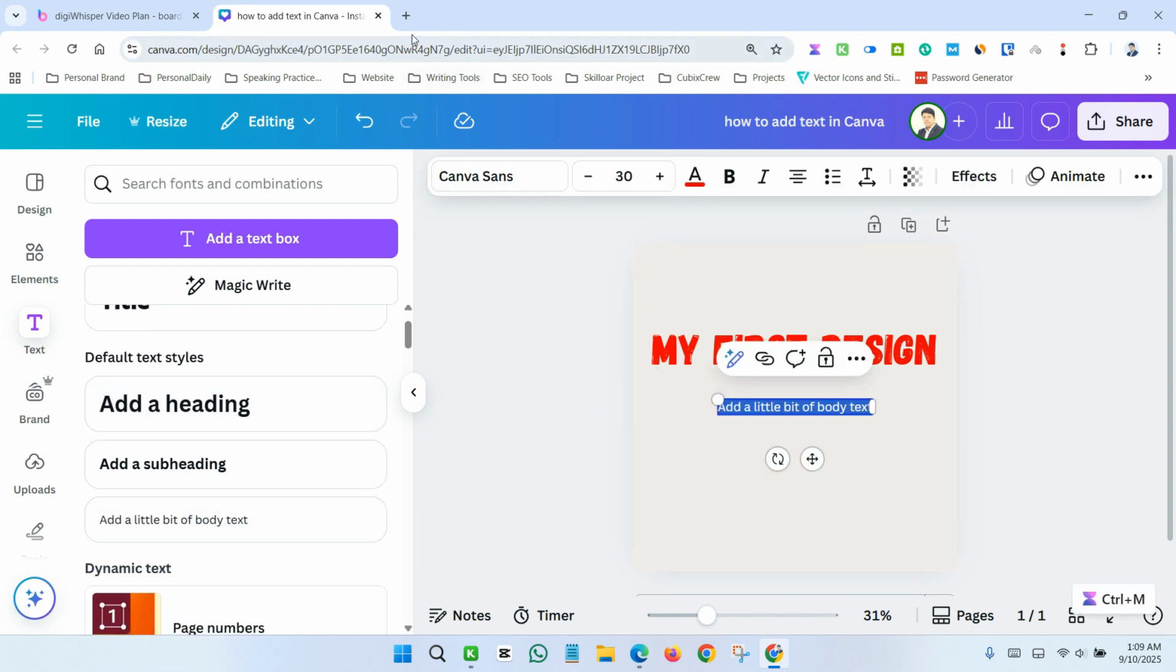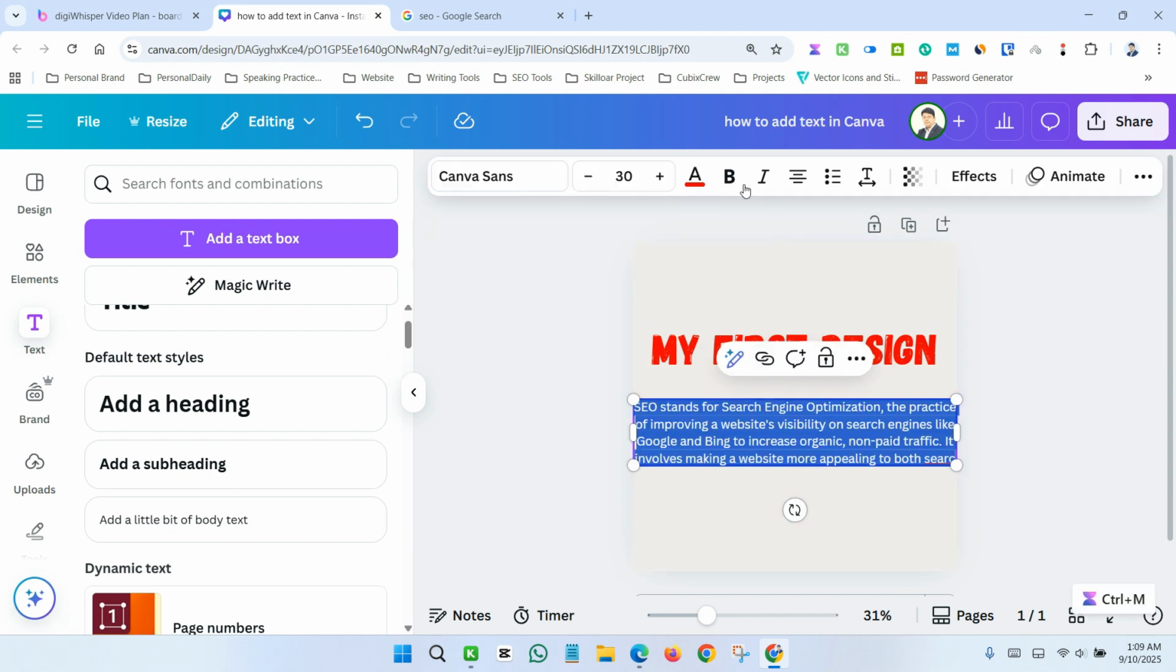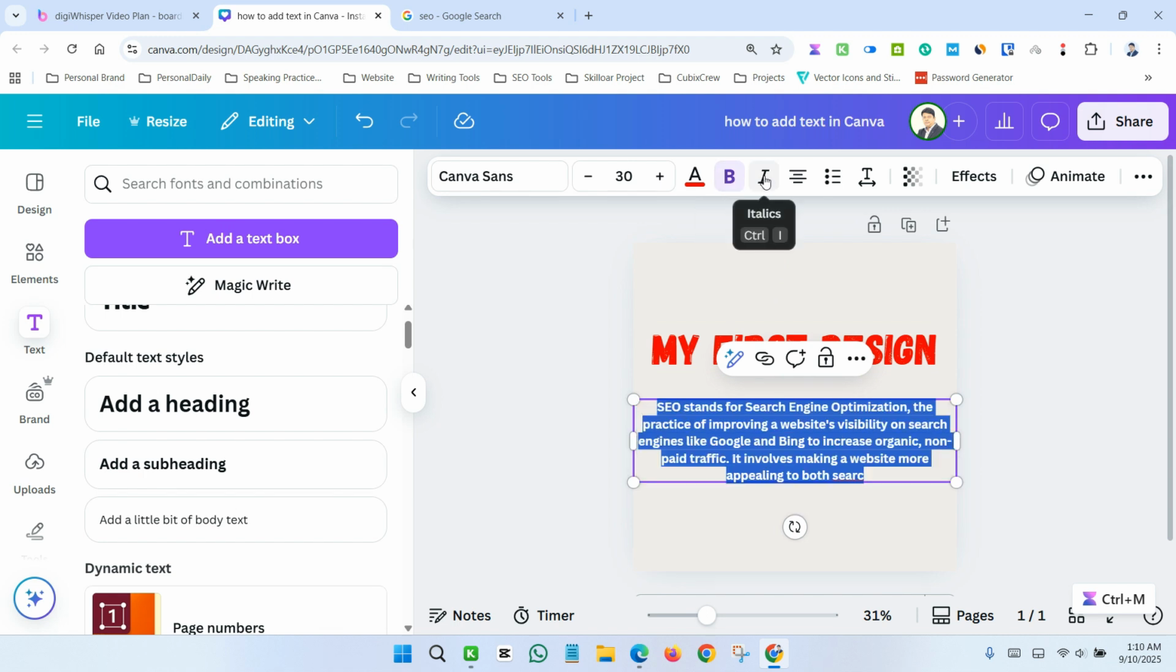If you have just normal text, let's say I want to add some text, pasting it here. Now let's say I want to make this bold. I can make this font bold. I can click here to make this italic. I can also set the alignment. Let's say this is the justify alignment. This is the right alignment, this is the middle alignment, this is the left alignment. So you can set the alignment from here.